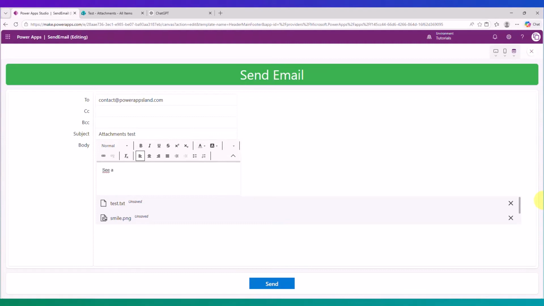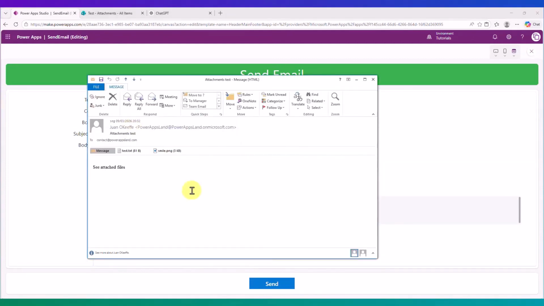See attached files. They are already here because I selected them before. Now I can just click send. The form was reset. Okay. Now let me check the email. And here it is. The files that came attached.